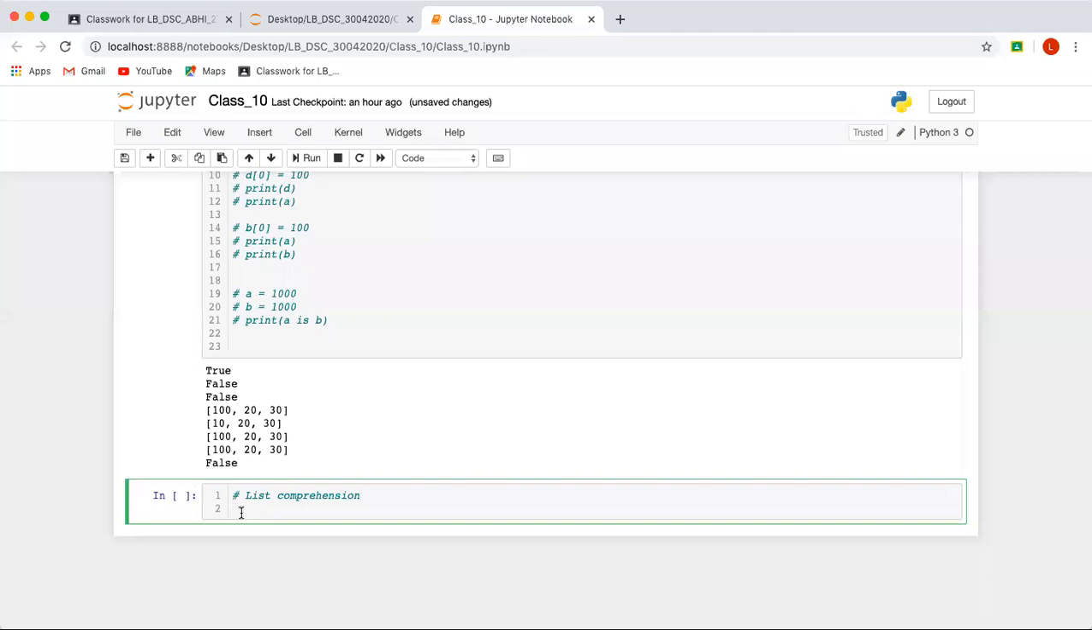List comprehension basically is a simple way to create a list. Now we have seen, based on some condition, based on some looping, different ways of creating a list. This list comprehension is also the same thing.